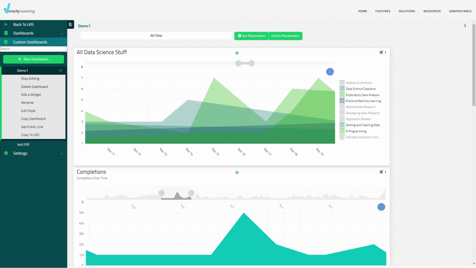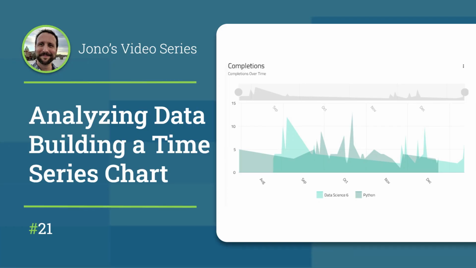Time series, great, really powerful. We use them a lot for a lot of different stuff. And I think that we're going to go ahead and call it there because this one's already getting a bit long.